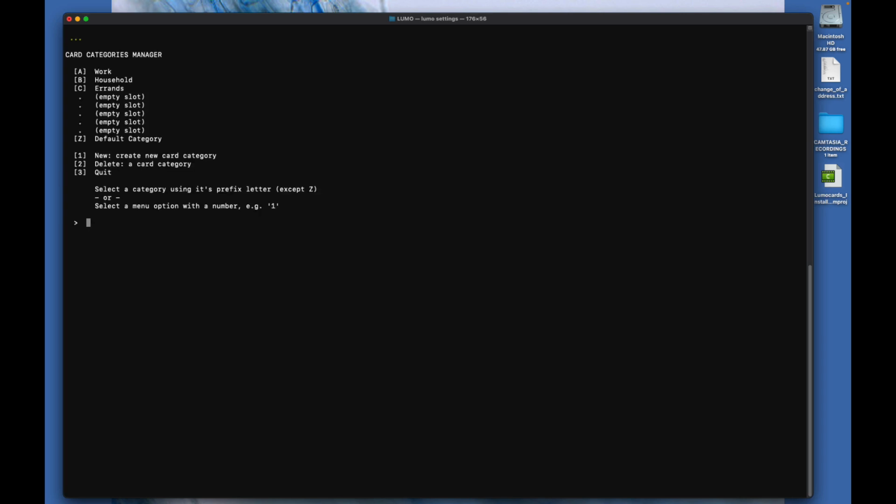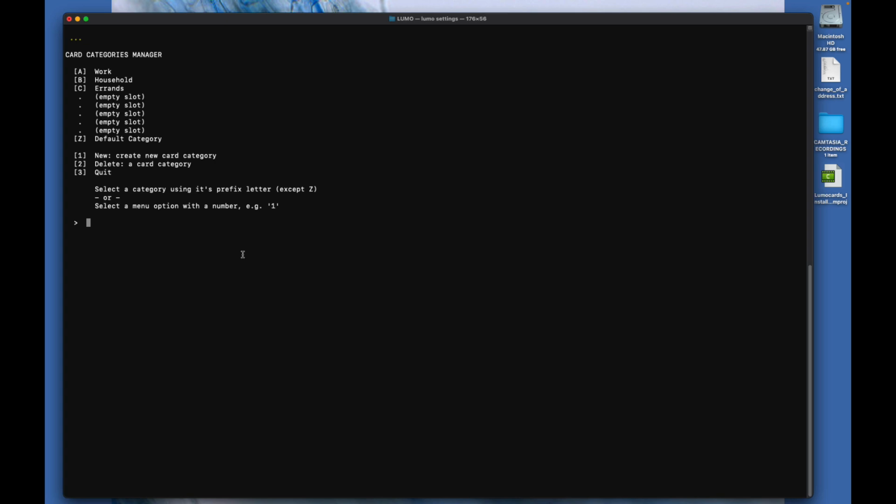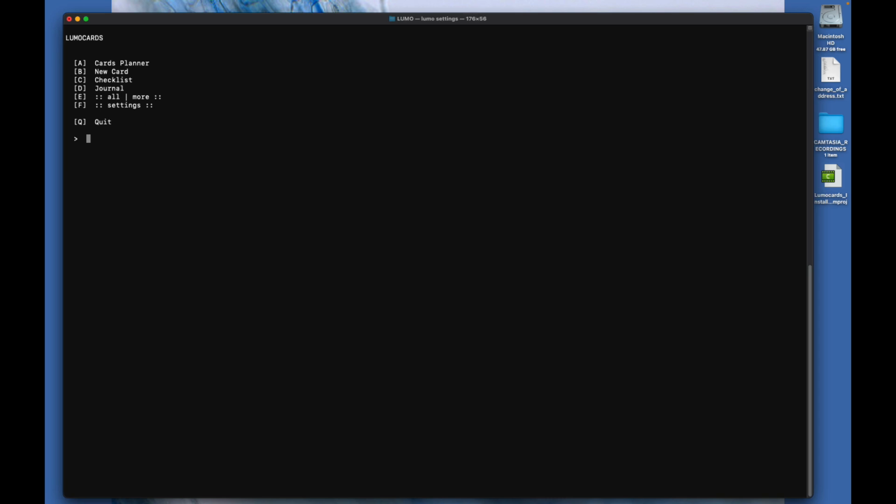So we'll say okay, and we can verify that by going to the Finder here and seeing that the cards that used to be called D are now called Z. They have the Z prefix on them. So just a note about when you're working with cards there. And then we will go ahead and quit out of this, and we will leave it at that for this section.